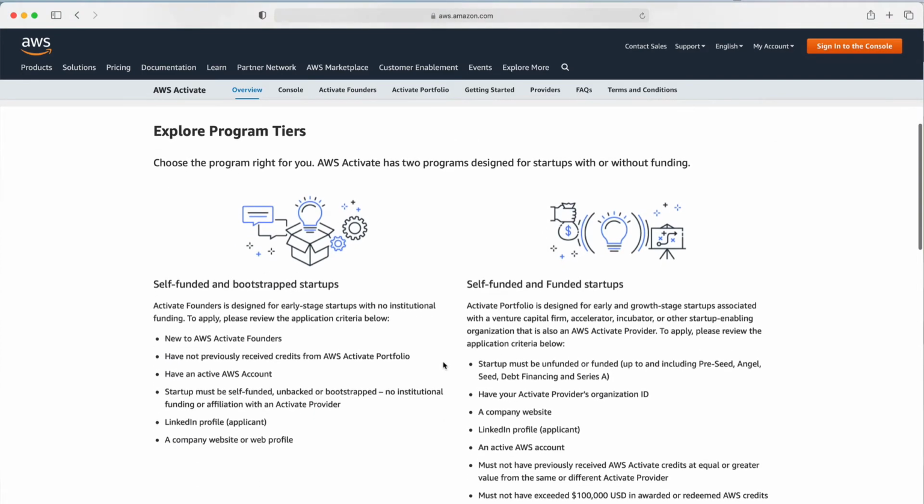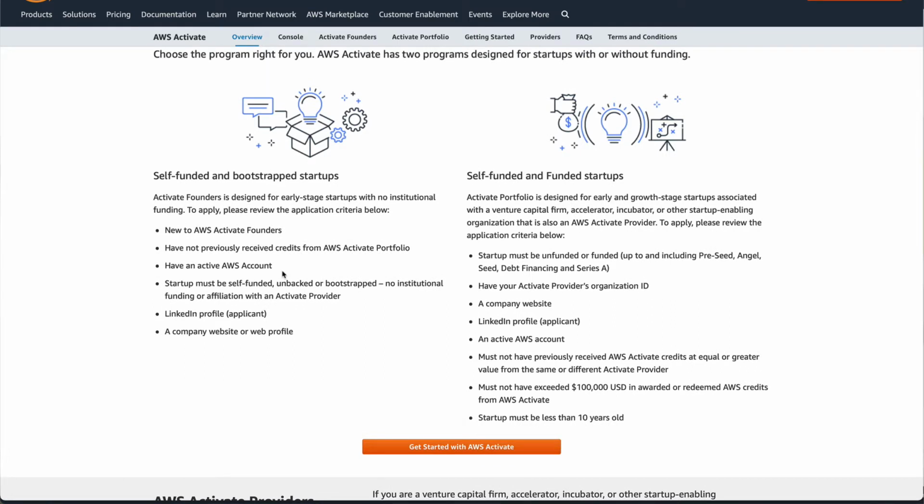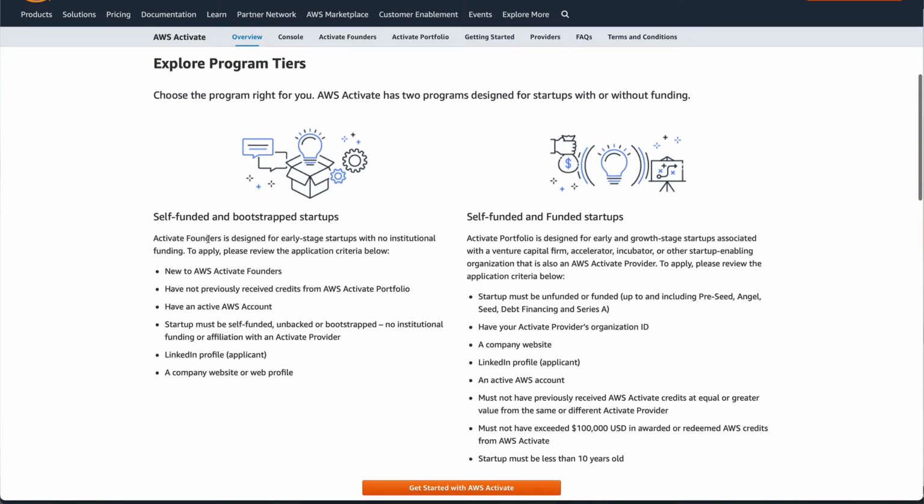So these are their programs. Explore program tiers. So these are the two programs. You check which of the criteria you meet. If you're in growth stage or early stage, or you've received some funding, you would go for the portfolio package. Or if you're a small bootstrap startup, trying to get on their feet, you go for the founders package. So we're going to apply using the founders package for bootstrap startups.